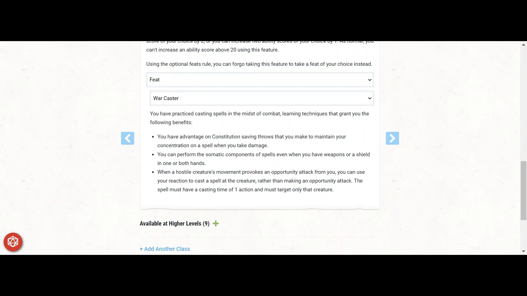This build relies on a shield for defense and a quarterstaff for Shillelagh, plus Booming or Green Flame Blade. Making sure you can cast somatic components of spells with both hands occupied makes on and off turn casting much easier without having to worry about dropping weapons and picking them back up with your free action, etc.